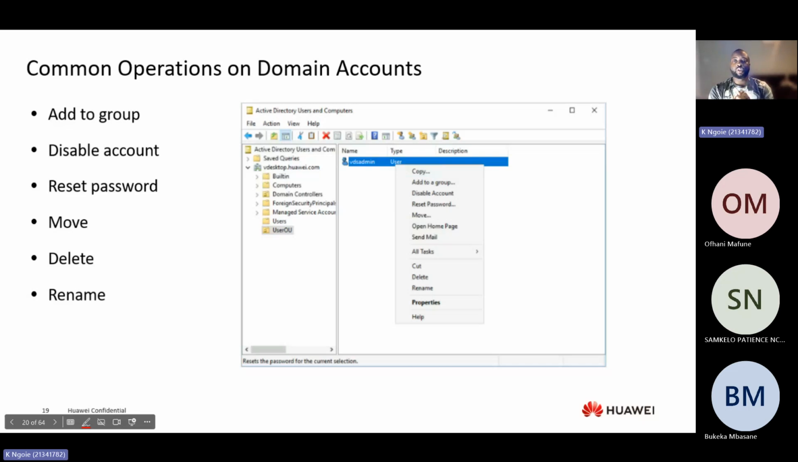For example, in your organization, maybe there is one user called Samkelo. You add Samkelo to the finance security group just to give access to financial shared folders. Other users may not have access to financial folders, but Samkelo is going to have access to those files because she's part of that group.